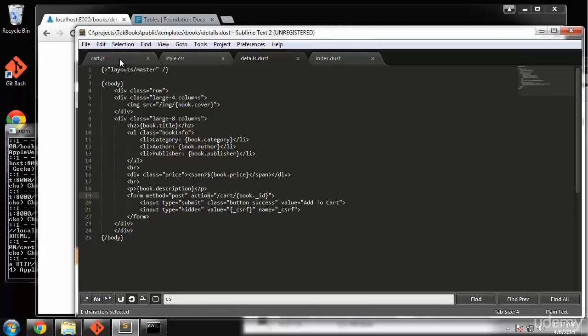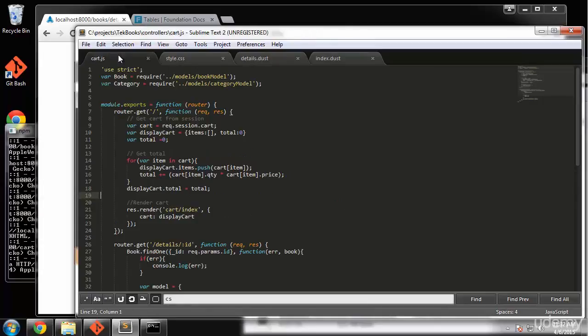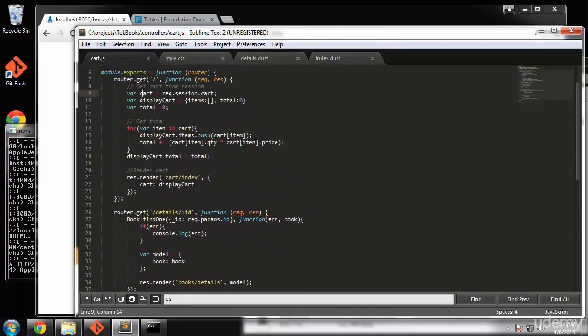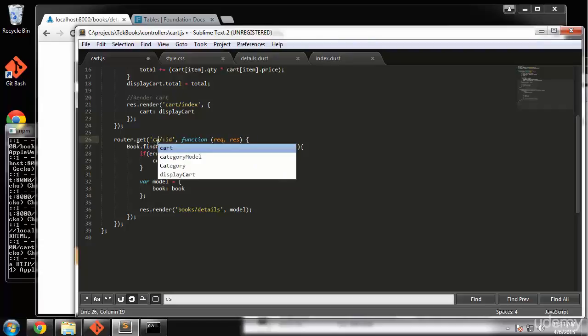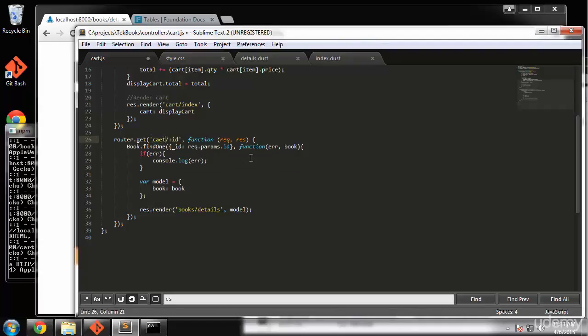Alright, so if we go to the cart process, the cart controller, this one here, from what we copied, says details ID. We don't want that. We just want simply ID. And we don't have to put this cart ID, even though that's what we want, because since we're in the cart controller, it automatically puts that on the front here. So this is in fact cart/ID.